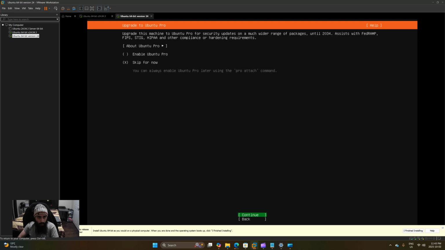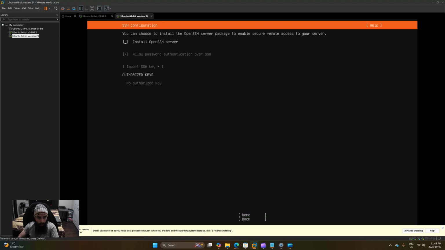Now it's asking whether we want to go with Ubuntu Pro, which I think is a subscription with extra services and extra functionalities. We don't need to enable Ubuntu Pro right now, so we can do it later if we need it for extra functionalities. I'll just hit continue, and then it asks whether we want to install the SSH server.